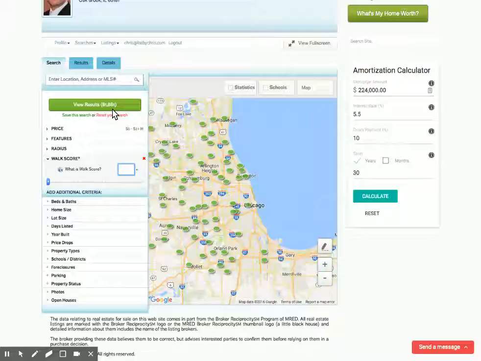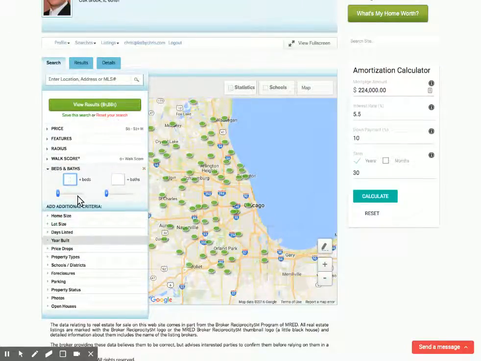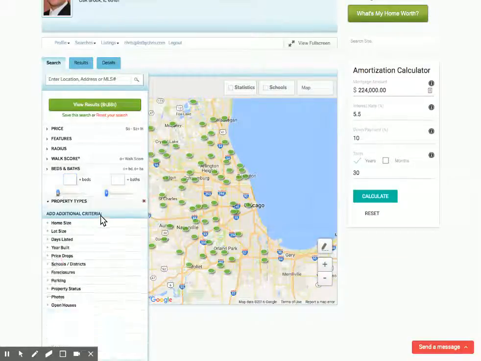A walk score is a scale of 0 to 100. It's a computer generated calculation of how walkable the location is. So if you're looking for something that's really walkable, you can put a walk score in there, beds, baths, home size, lot size. A lot of this stuff is pretty self-explanatory.